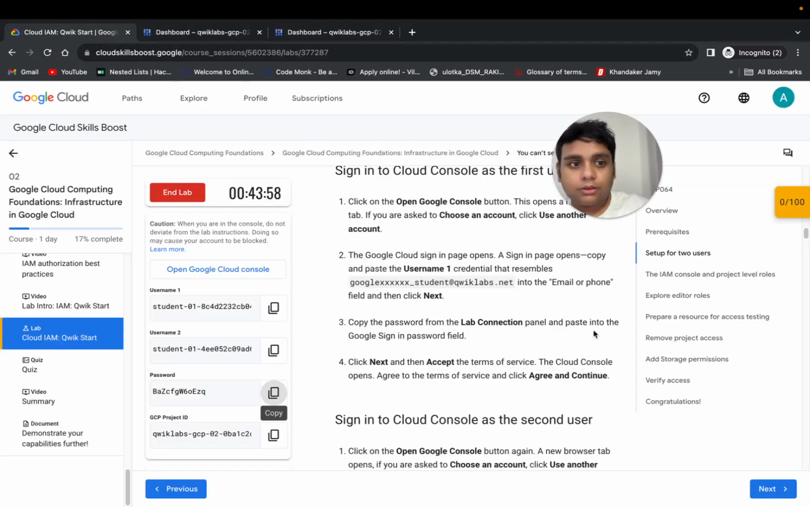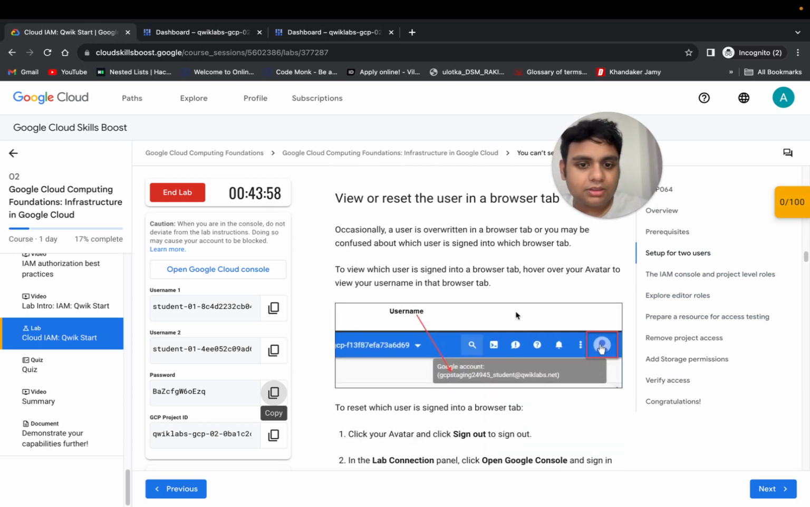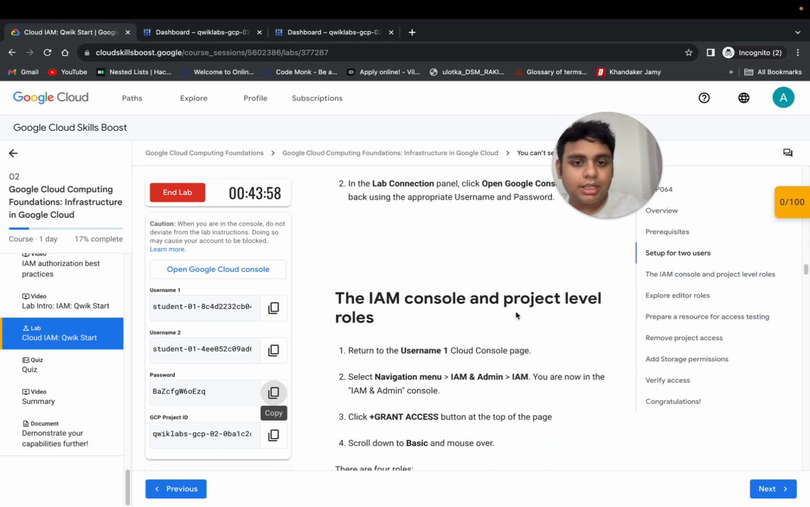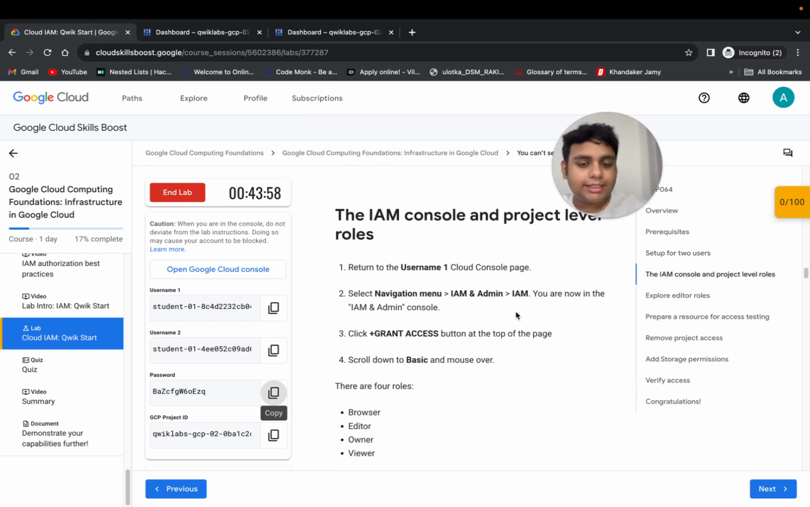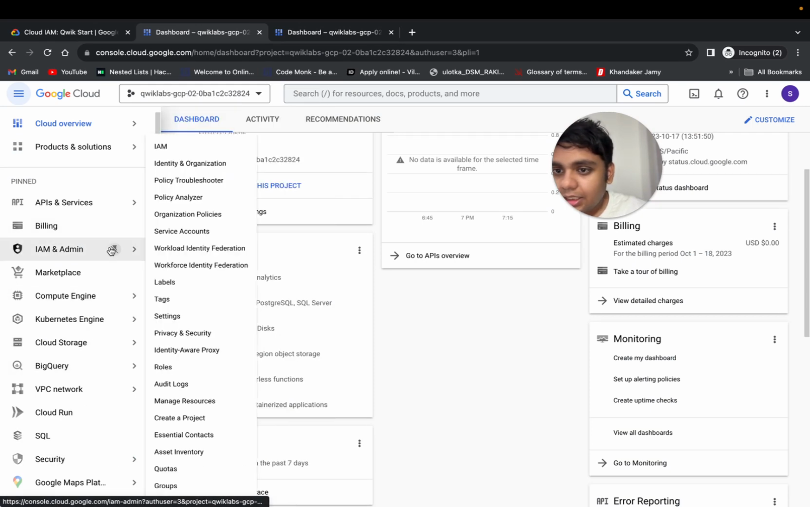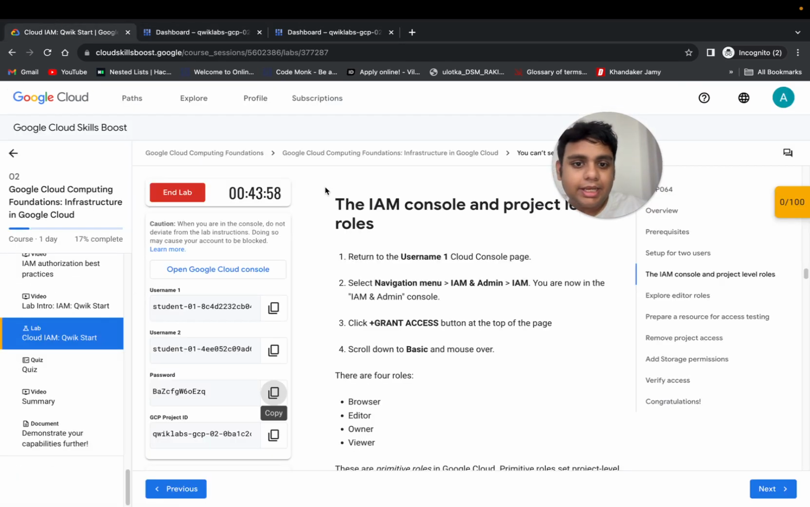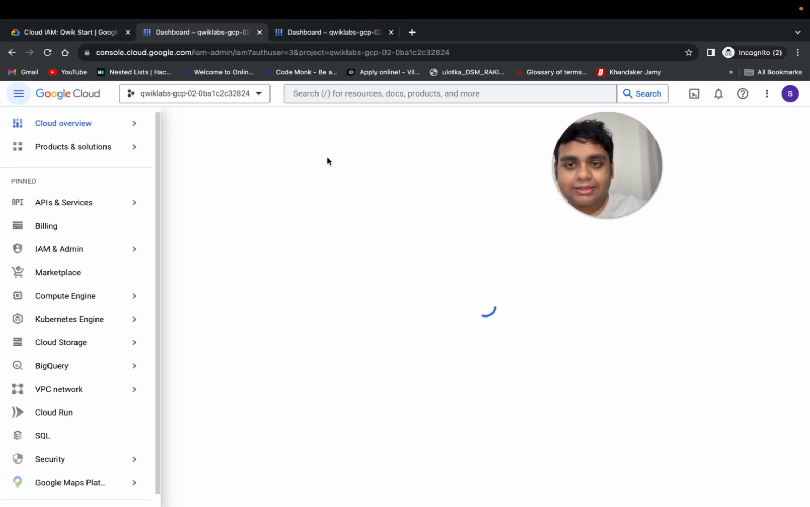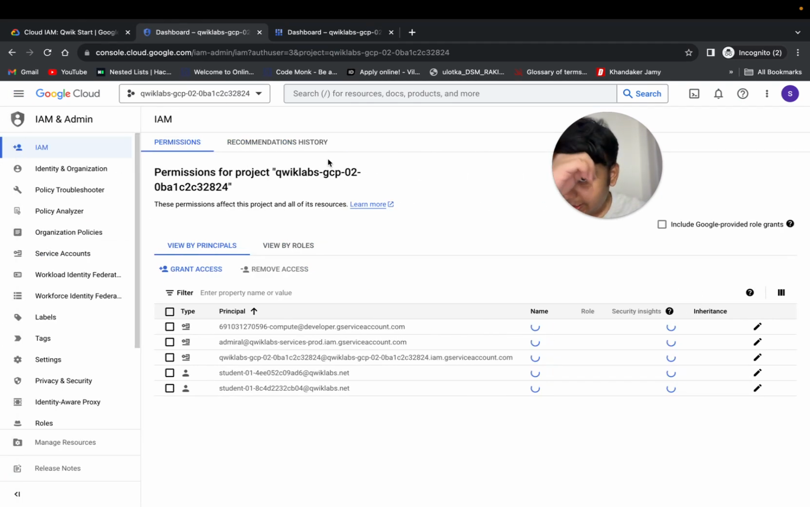Alright, so the prerequisites are over, the setup is over. Alright, and now I'll come to the IAM console. So now I need to go to the dashboard. I am an admin, and then IAM. Alright, and now when I'm here, I'll click grant access at the top. Let's see if we've got that.